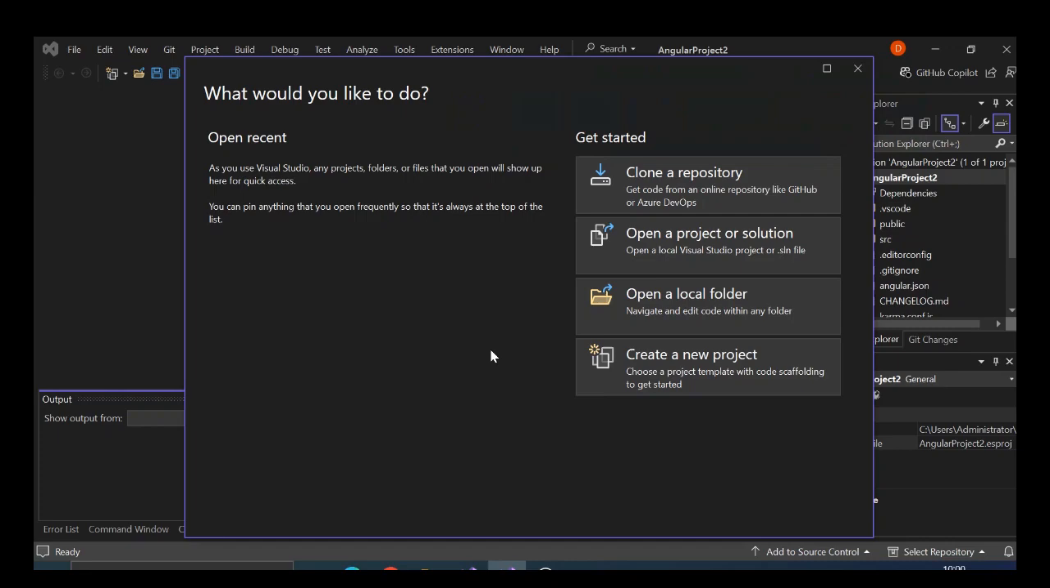Okay, we will look at getting started with Angular and ASP.NET Core using the Visual Studio tool. I'll walk you through the steps to create a simple web application that combines the power of Angular for the front end and ASP.NET Core for the back end.